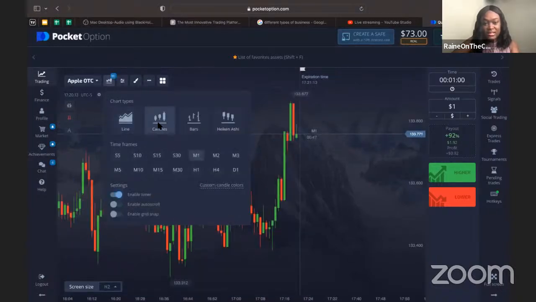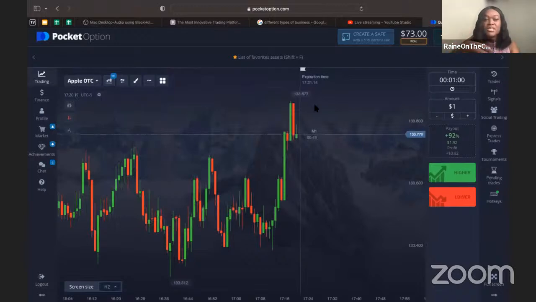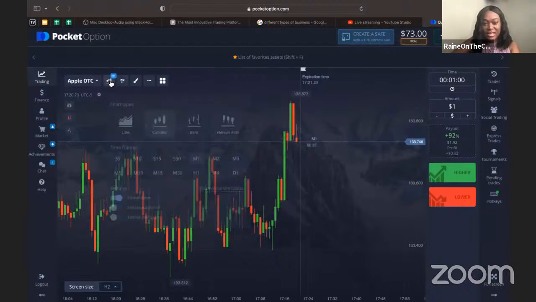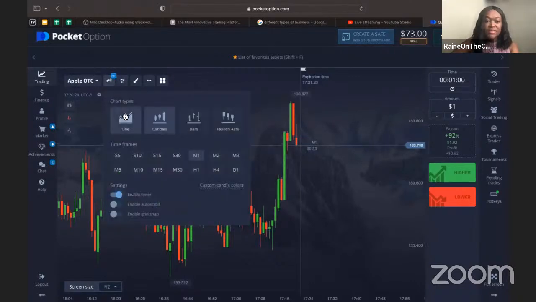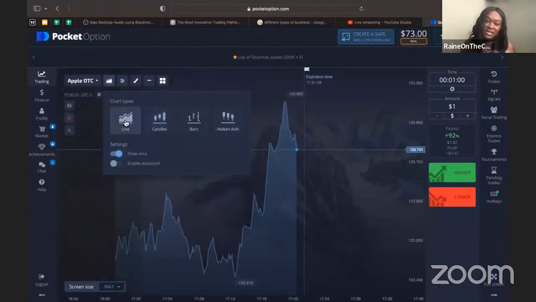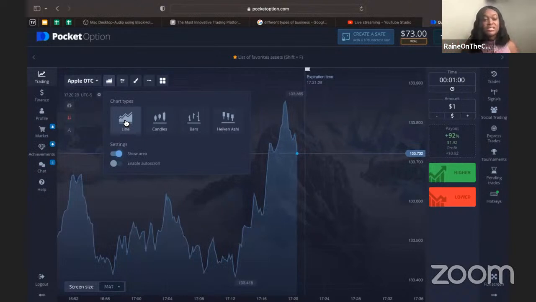It'll look like this. But me personally, when I'm trading binary options, I just always like to have it on area. And having it on area is not better than having it on candles, as far as I know. I'm just a creature of habit, and that's how I was introduced to it. So that's what I do. Right. So I change it to the line chart so I can have it on the area.